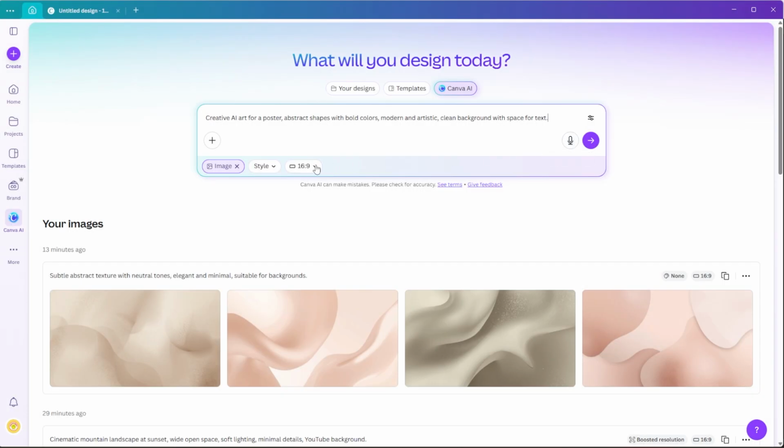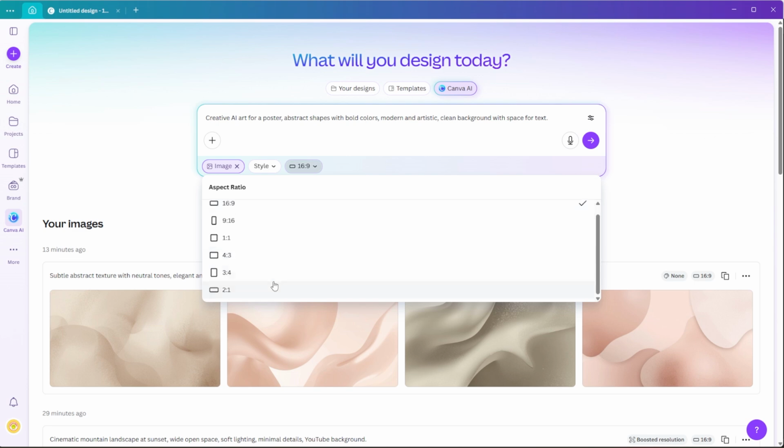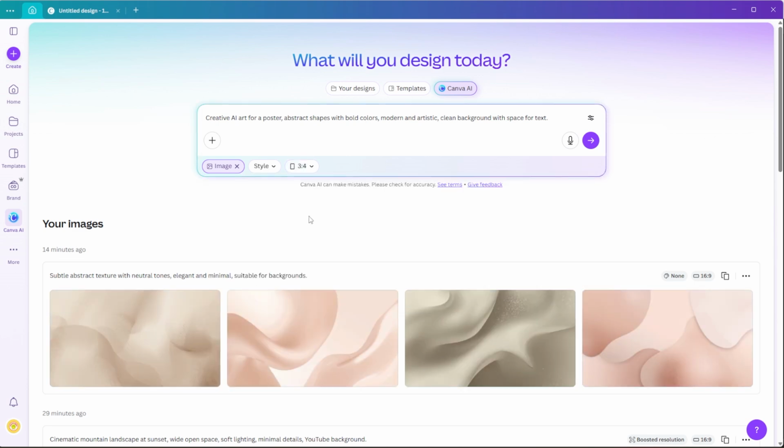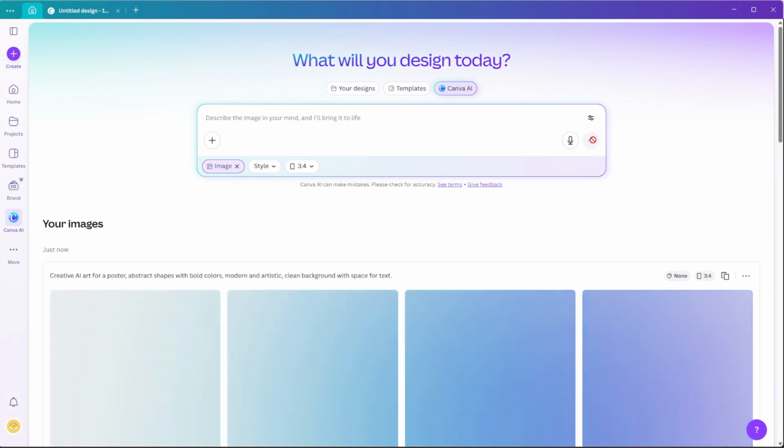And once your prompt is ready, choose the aspect ratio for your poster. You can also choose the aspect ratio depending on where the poster will be displayed. And to generate the AI art, press enter and let Canva's Magic Media generate your poster art.